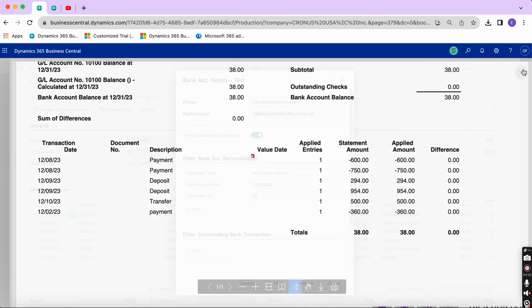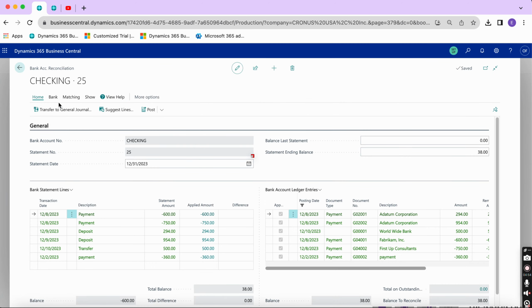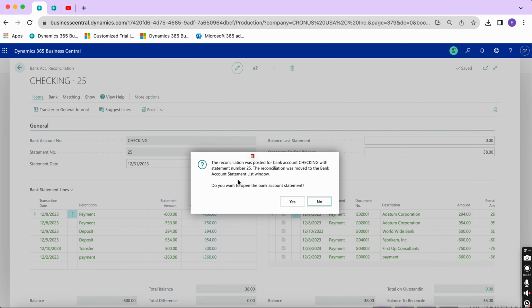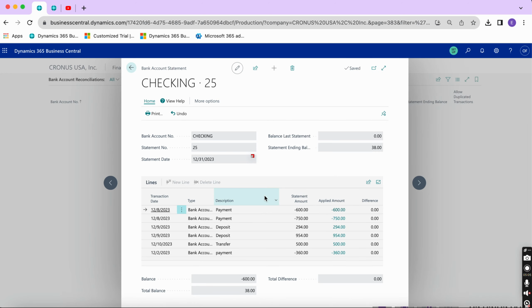You can definitely download this, and once you're done, you can definitely post it. Click yes. So now, of course, it's going to go to the bank account statement page, and that's where you can undo if you need to, and so on.